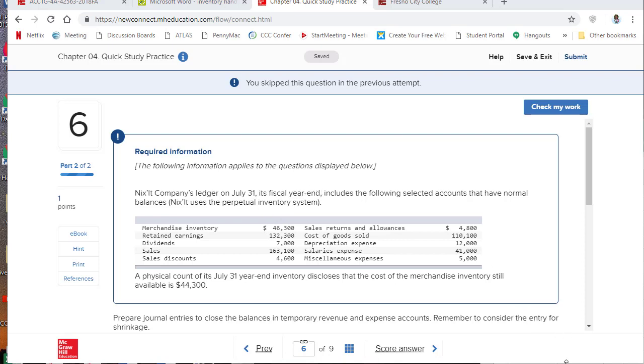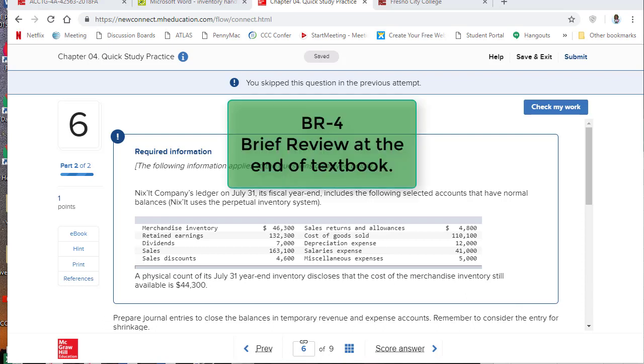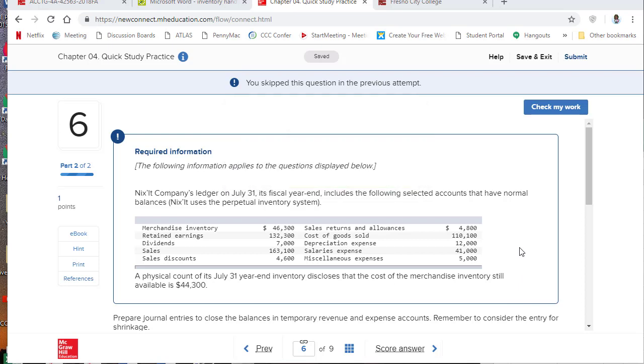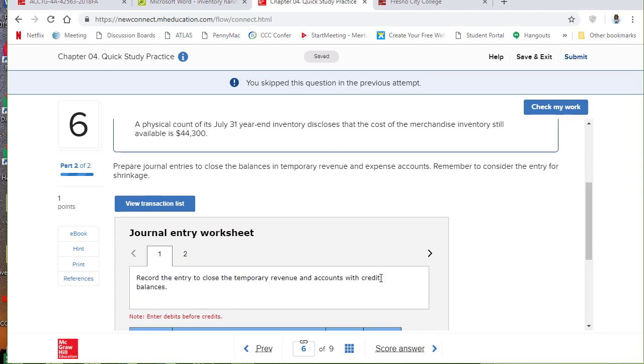What might help too, I'm going to pause so you can go get your brief review. Okay, everybody should have your Brief Review 4. That's the very last page of your textbook, and it has a summary of the steps for closing entries. So hopefully you have that and you can follow along. If not, you can just go ahead and watch me.